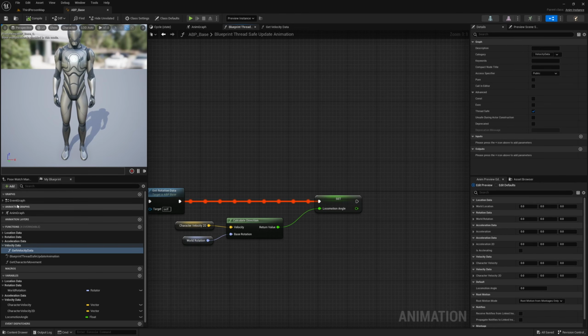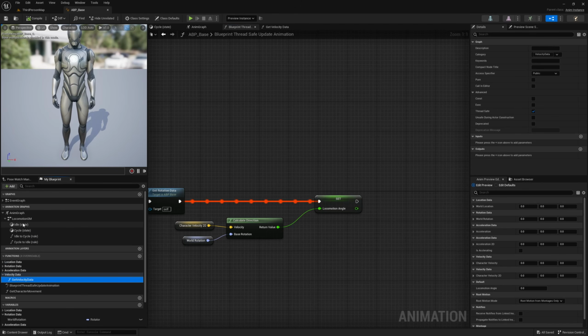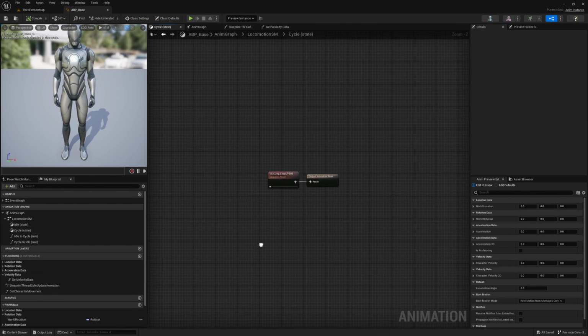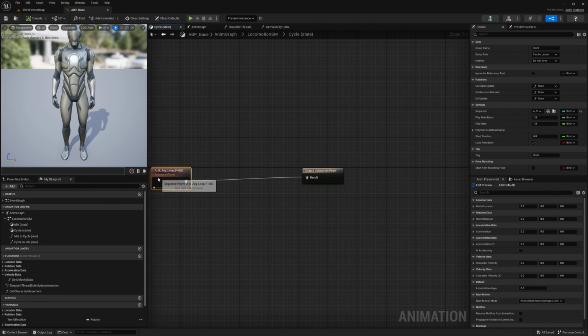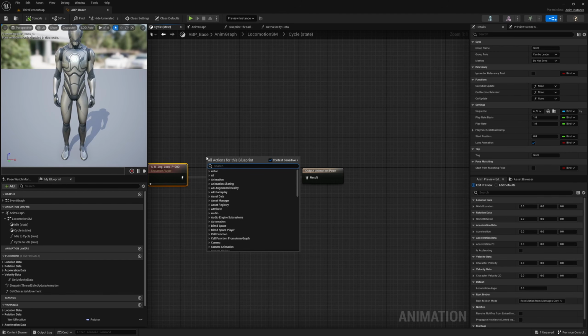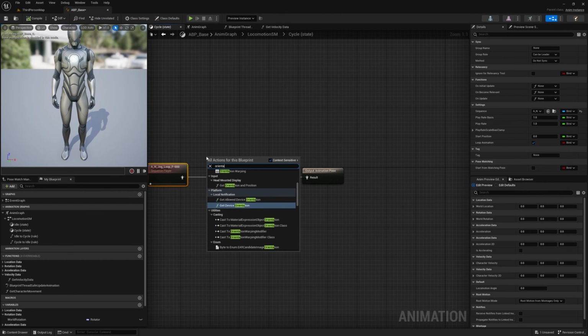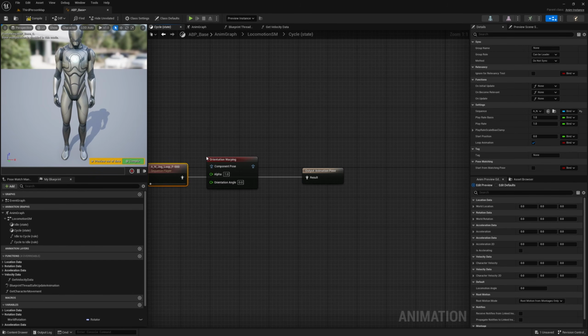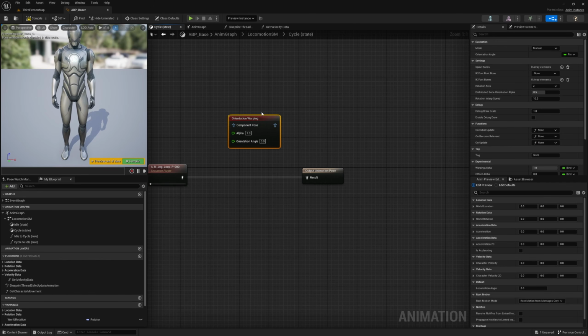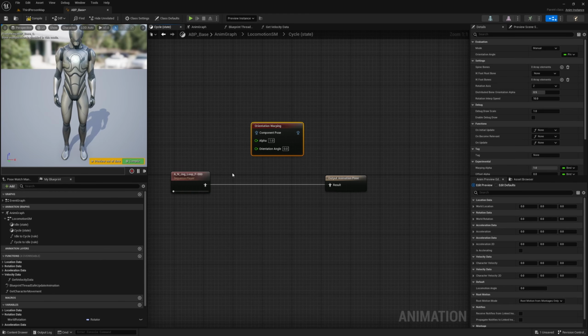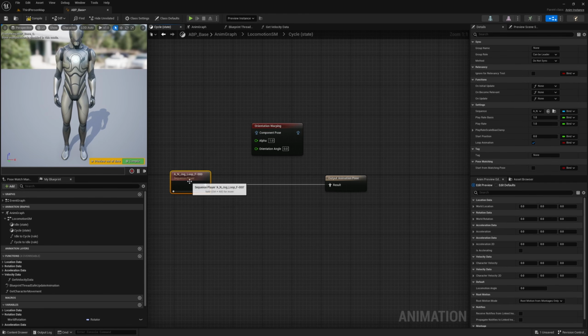I will make my way into the cycle state inside of our locomotion state machine, and if I right-click into this graph, I can place an orientation warping node. Now, this orientation warping node has a blue pose pin, which is different than the white ones that we've worked with so far, and that is because this node works in component space, while these nodes work in local space.